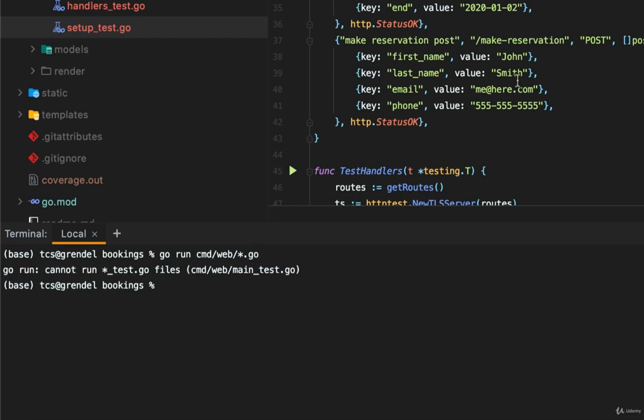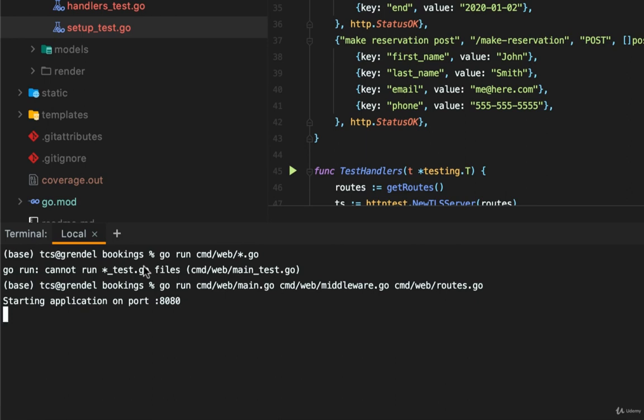And it's not going to work because it cannot run go test files. Now we can get around that by saying go run cmd/web/main.go and cmd/web/middleware.go and cmd/web/routes.go, and then it will run. But there's a shorthand we can do. We can write a little batch file or a shell script that'll make it easier for us. And we'll do that in a couple of lectures.